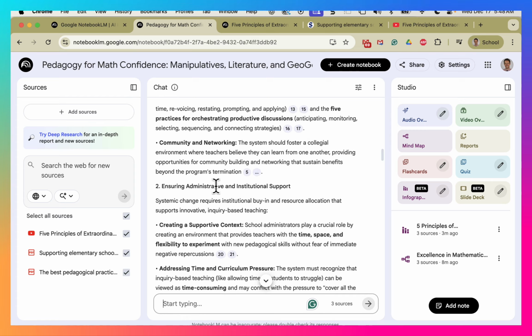So if you really needed to know something and where it came from and what to trust, maybe you trust these 2 sources over the YouTube video, so you can see where that information comes from. It's pretty cool. But really where the cool stuff happens is over here in this studio. So I want to show you some of the things over here.